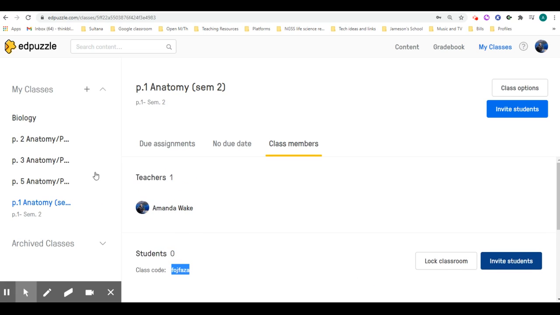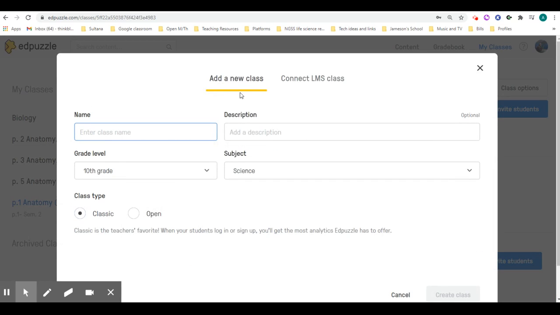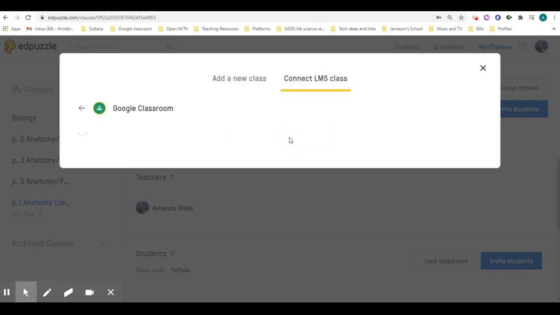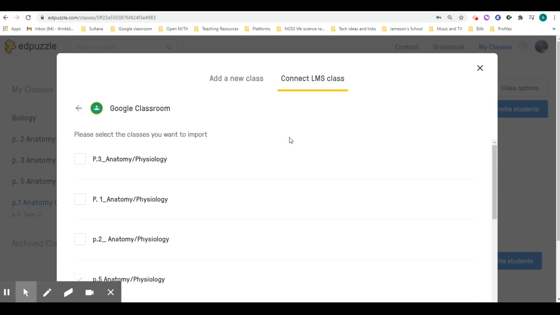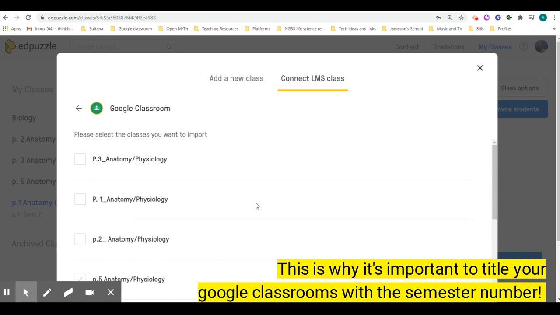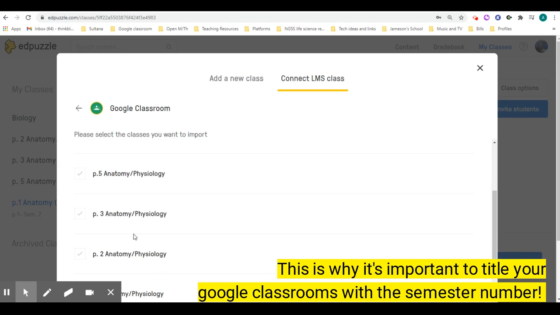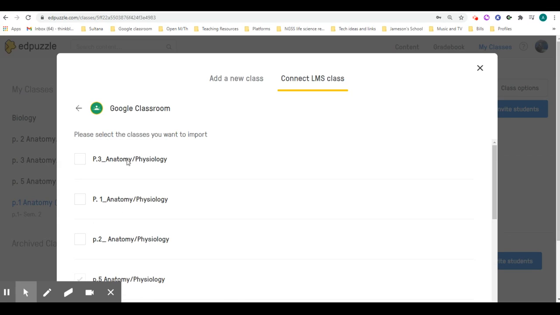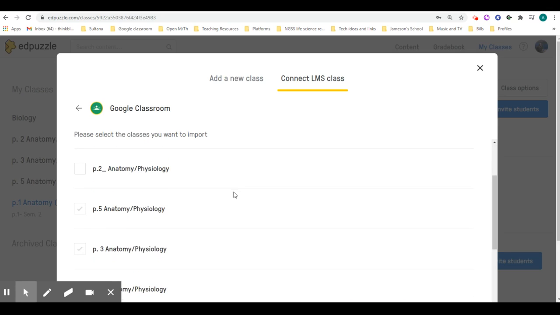But if you already have your Google Classroom set up, this is what I would do: go to Add and then click over to Connect LMS, your Learning Management System, and you're going to select a Google Classroom that you want to link or sync up. It's very important to remember that your classes from, say, last semester and this semester look different. So like I put the underscore on the ones for this semester. You may want to just put S2 at the end, again, just to keep it straight. It's kind of like a personal preference.